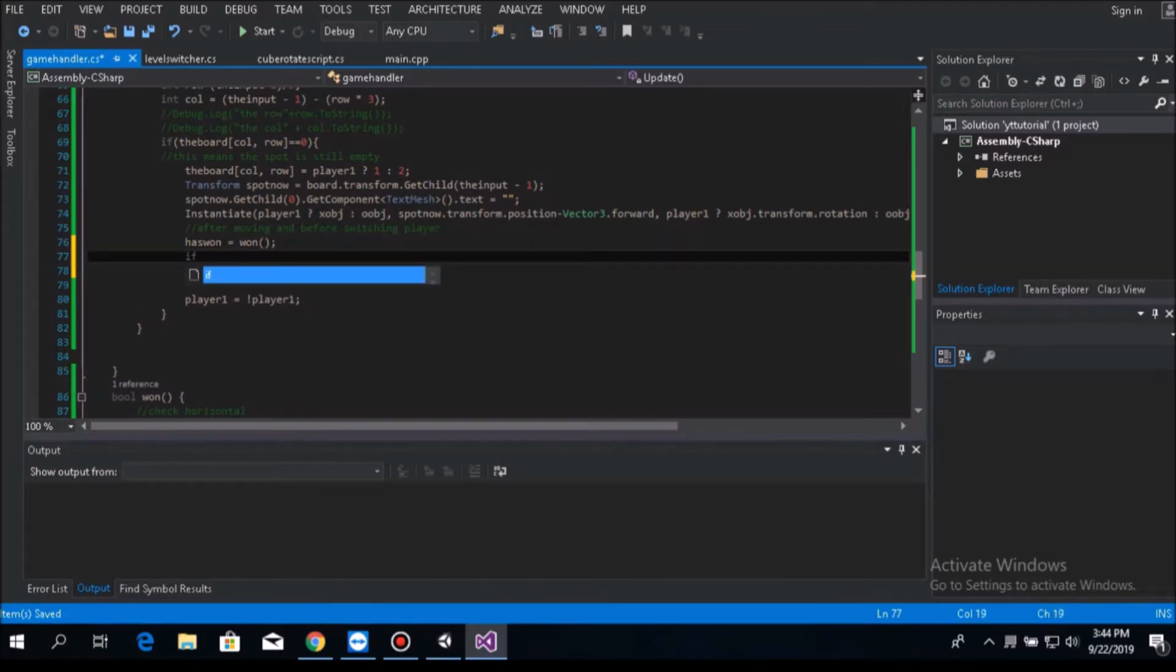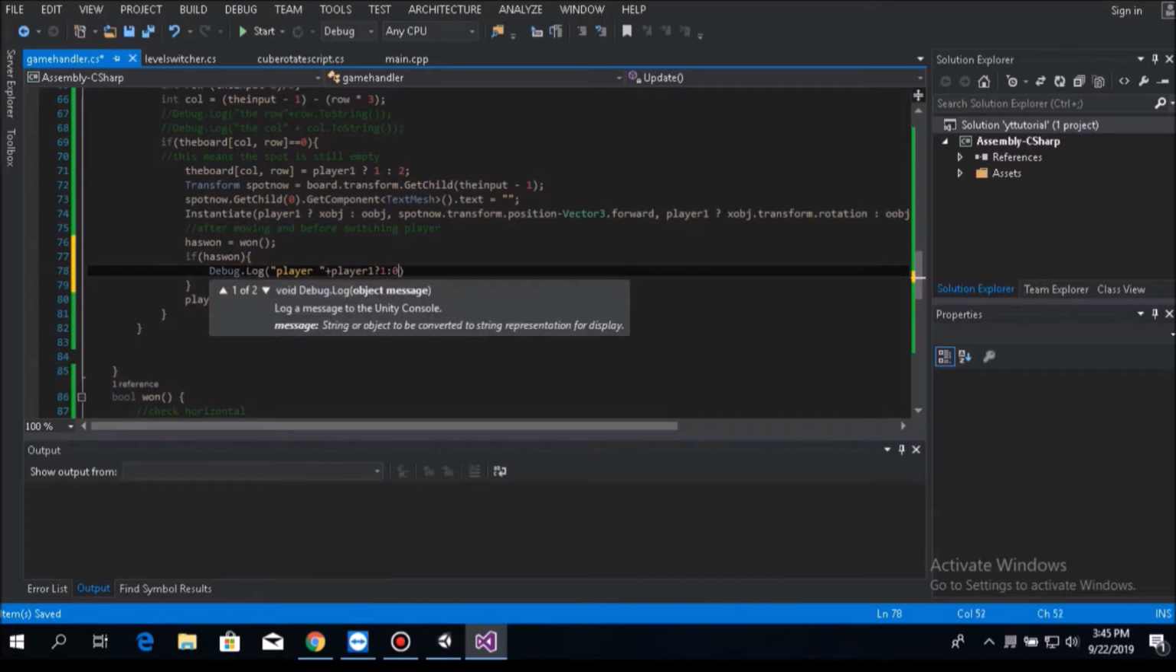We say if has 1, and then we just say player, and then we say 1 or 0 depending on that. So plus player 1 question mark 1 colon 0 plus 1 colon 2 plus has 1.